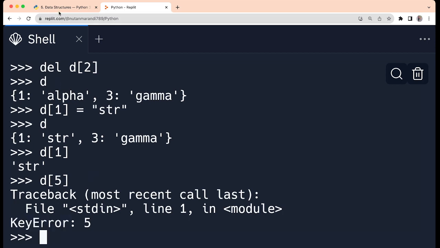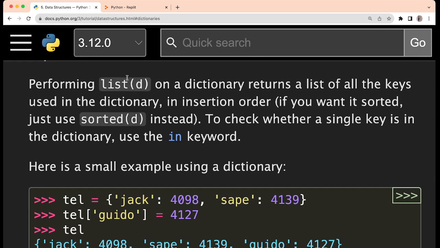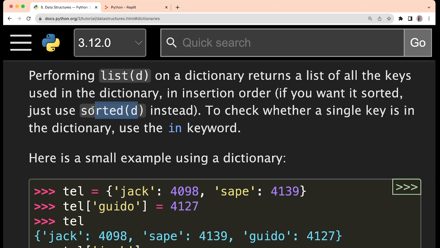After that, if I perform list of D on a dictionary, it returns a list of all the keys used in the dictionary. Whatever keys are present, I get the list of all of them, in insertion order, that is, in whatever order we inserted the keys and values. But if you want them sorted, just write sorted of D and it will be done. Let us see that.